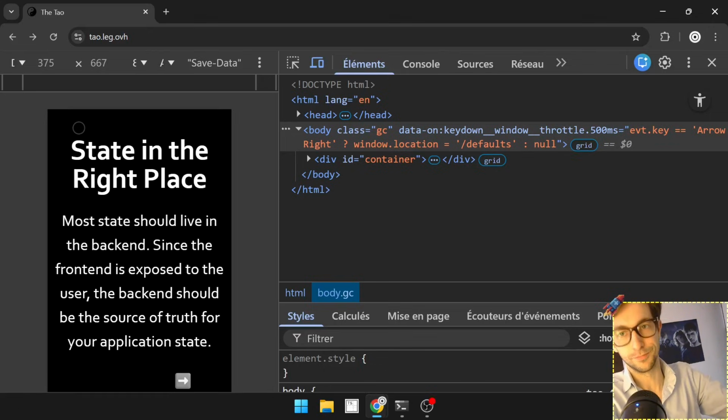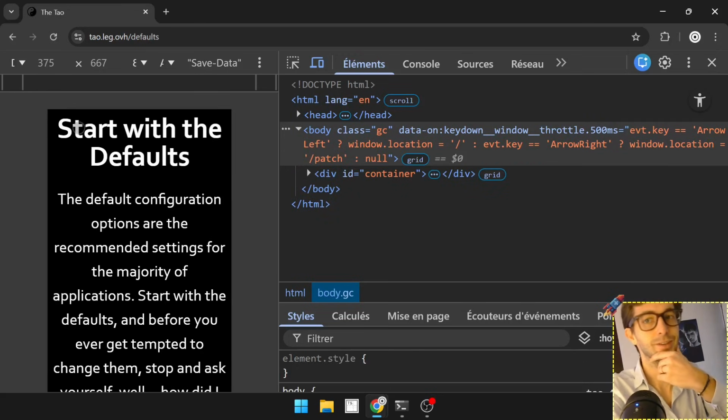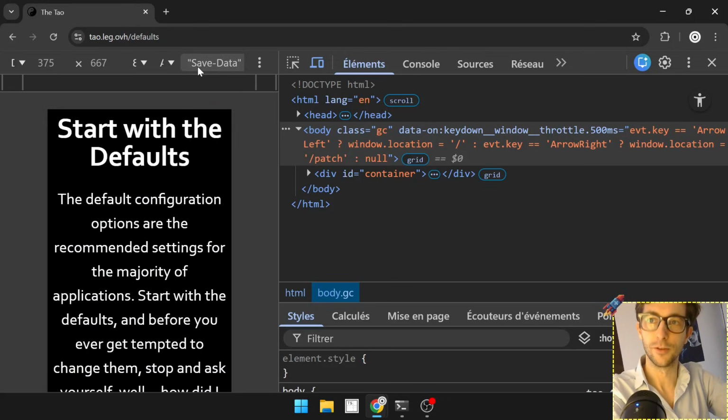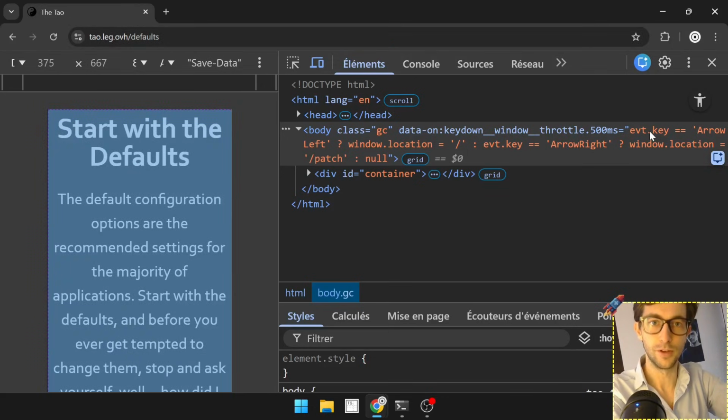So now I'm going to press the next key, and look at that, the expression changed. So we are now at the defaults page, but now we have event key arrow left, ternary operator window location, the previous one, home, and if the key wasn't arrow left, we check for arrow right, so we are chaining ternary operators in JavaScript, very useful.